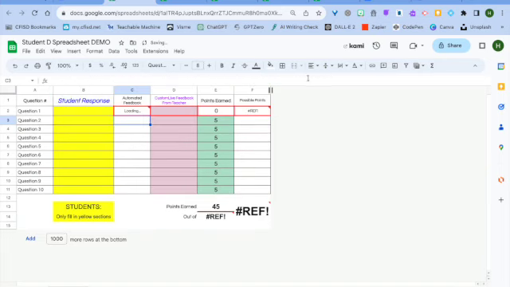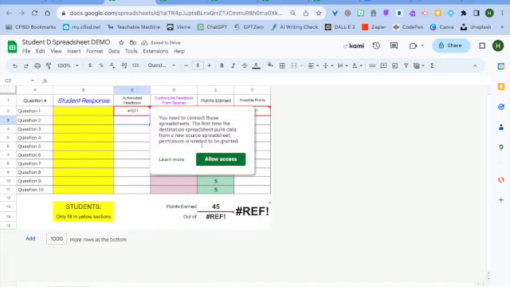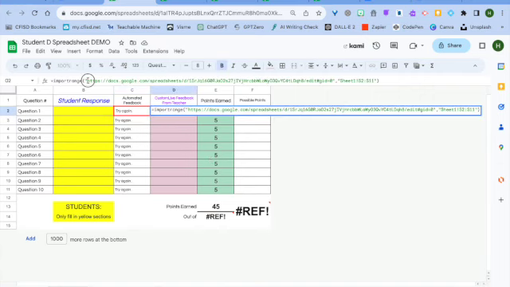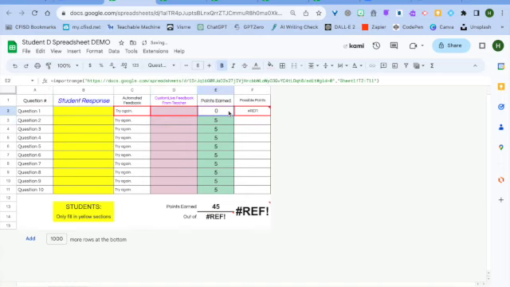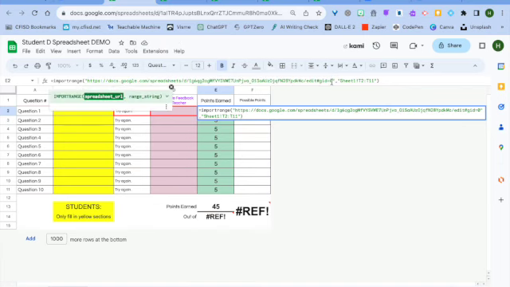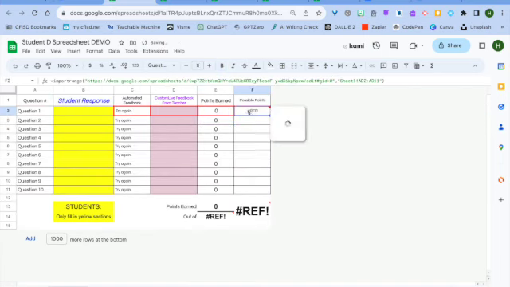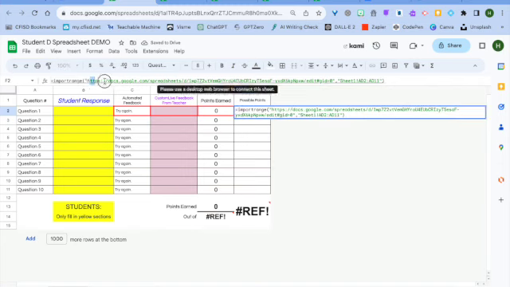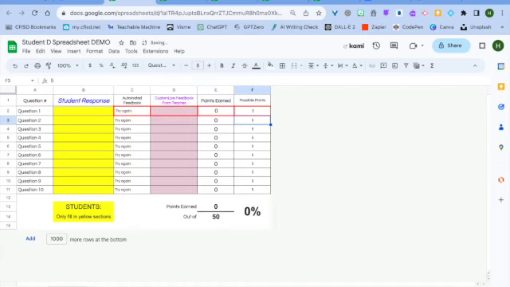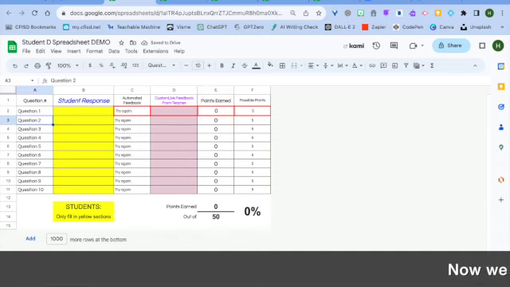Paste, enter, allow access. Paste, enter. Paste, enter. And finally, paste, enter. There we go. It's done.